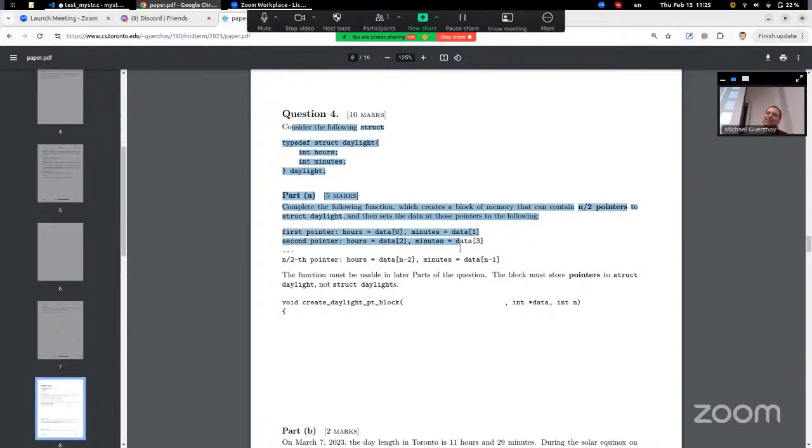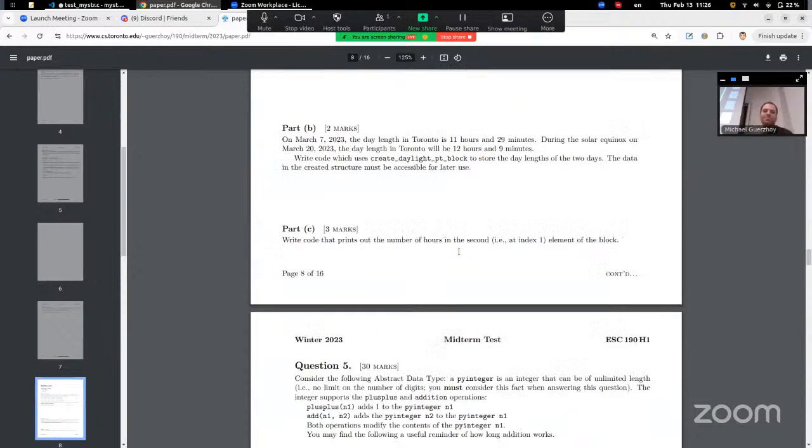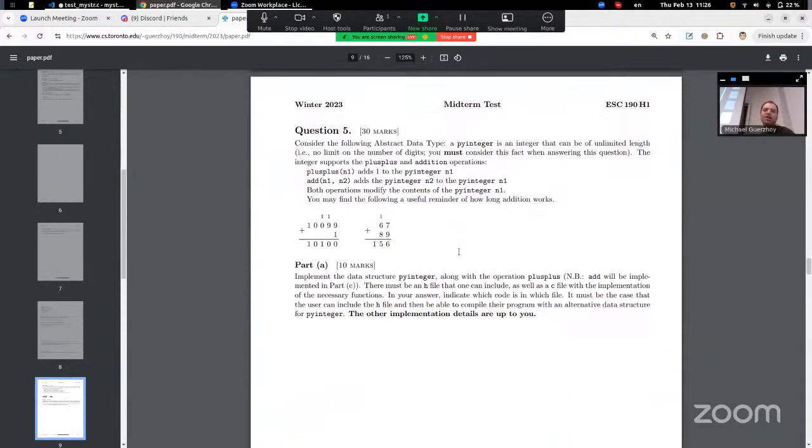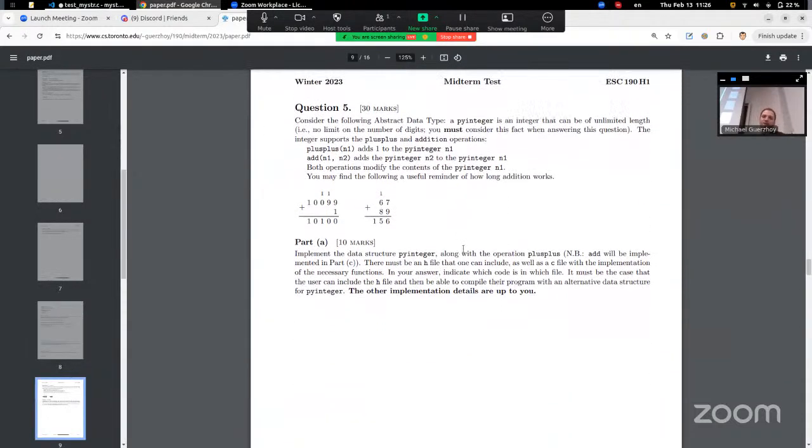So you have the kind of stuff that we talked about yesterday: pointers to a block of pointers to structs, essentially. And then you had the famous pi integer question, which was basically what you've done in the lab, and the kind of thing that we did the other day when we defined a struct that operated like a string. So, an ADT that's an integer.